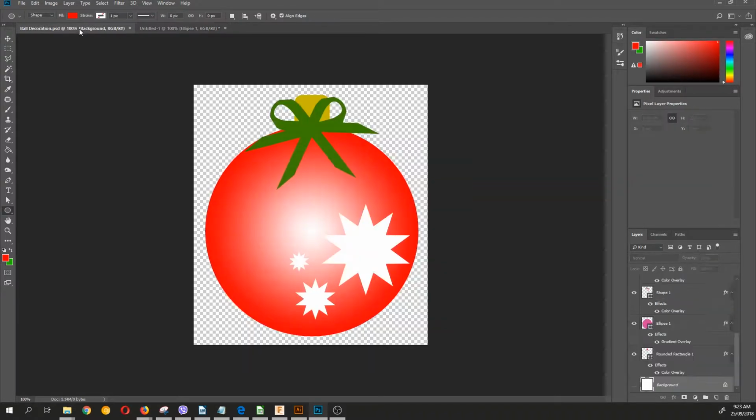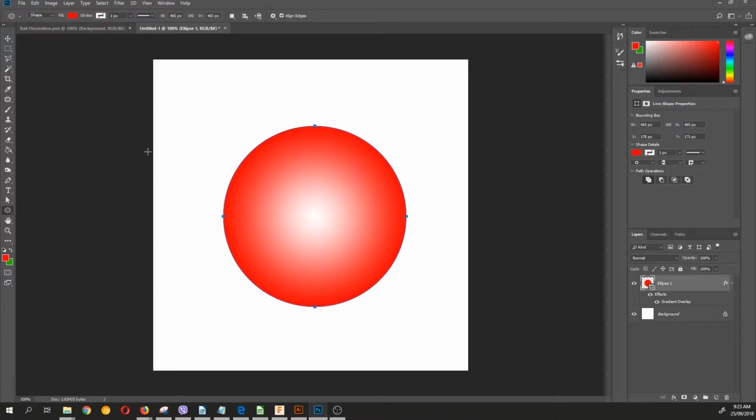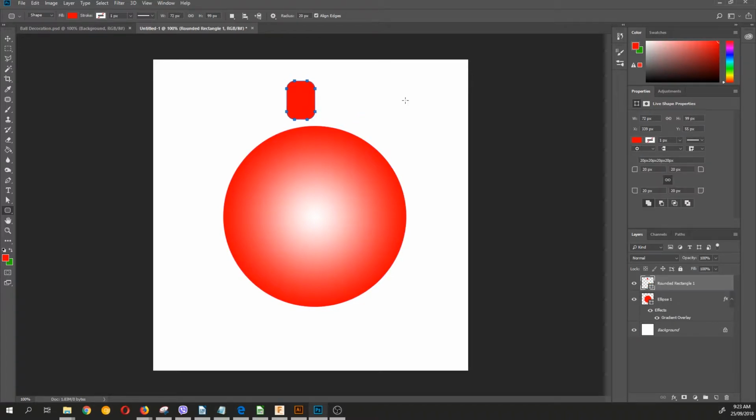So jumping back to the example. Next we are going to create this little object just in the back there. Sort of the top of the decoration. So jumping back to this one. Going to click and hold on the custom shape tools, and I'm going to go to the rounded rectangle tool, and what I'm going to do is just click, hold and drag, and then get something like that.